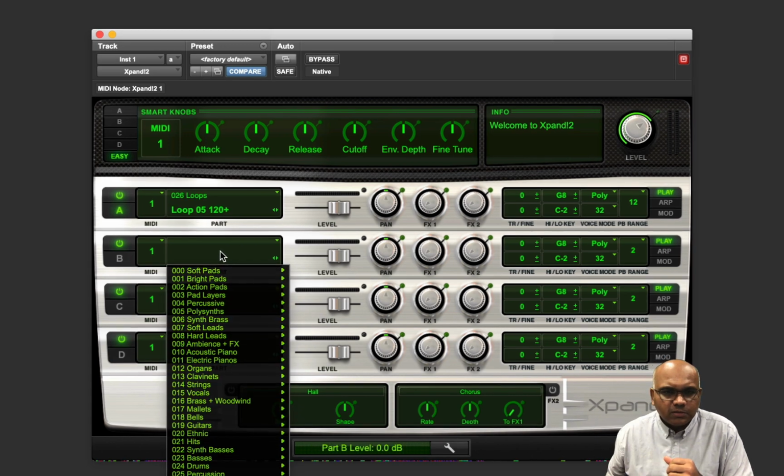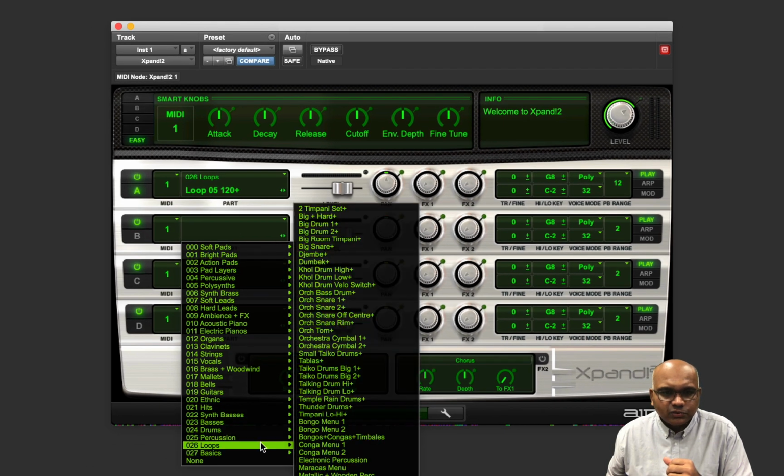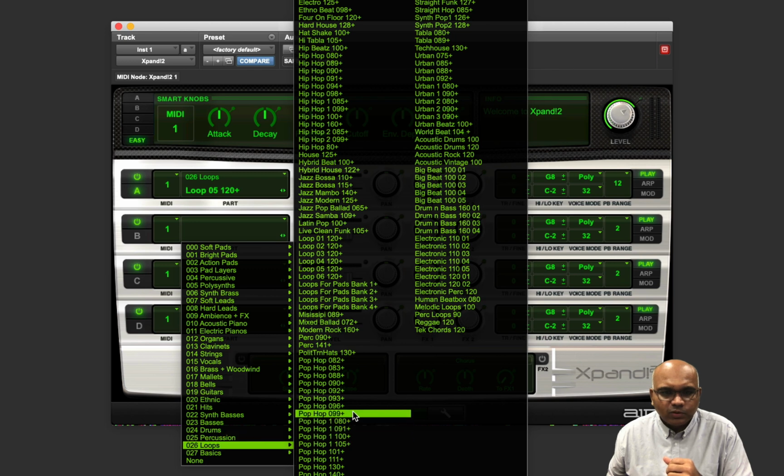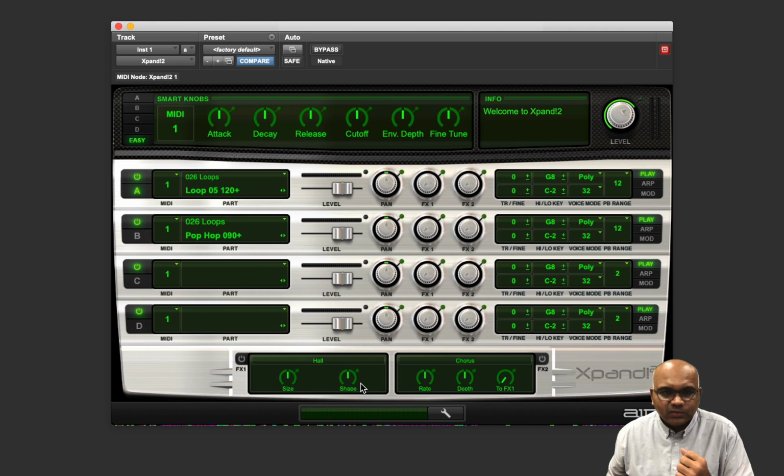So let's come to part B. Go back to loops. I'm going to add a hip hop loop to this particular loop itself. And let's see what that sounds like now. Well, sounds cool. But maybe I want to change the levels of each of these loops so that I have slightly better control or a better sounding final loop.